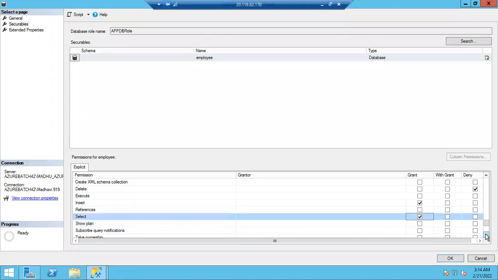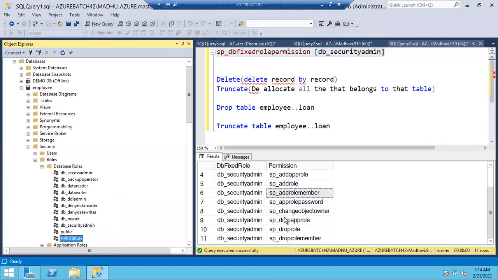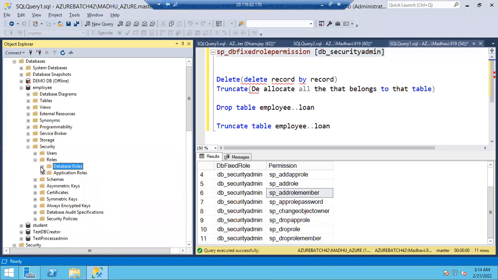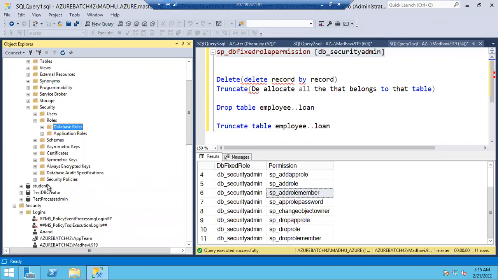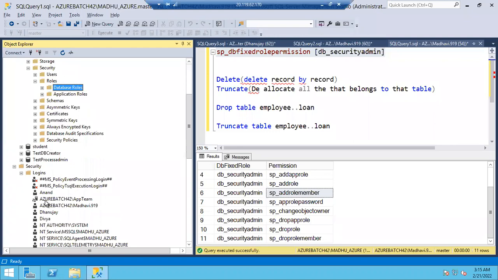So these are the permissions that I can apply. On update, I'm giving grant. If you want all these permissions, you can group them together and click OK. Next time, if any user is looking for the same permissions, you can simply add him into that particular role.